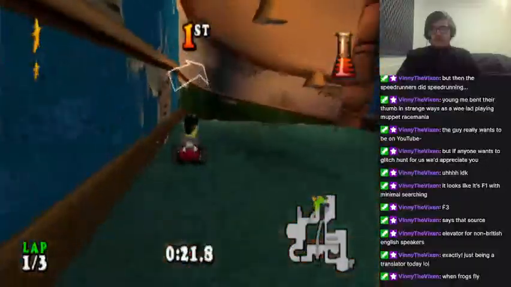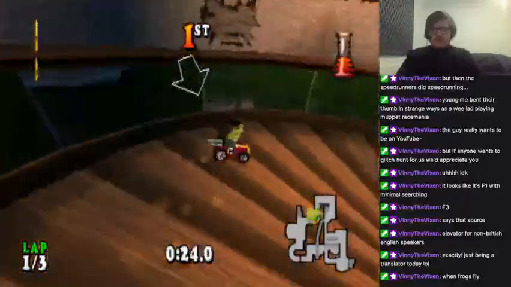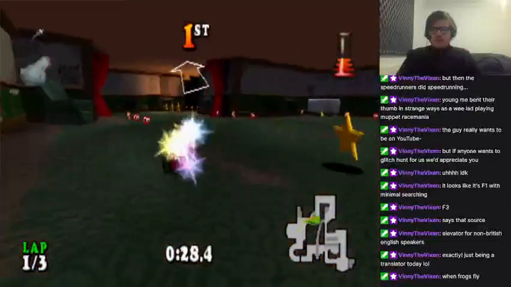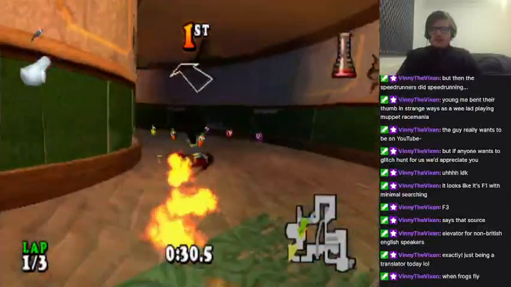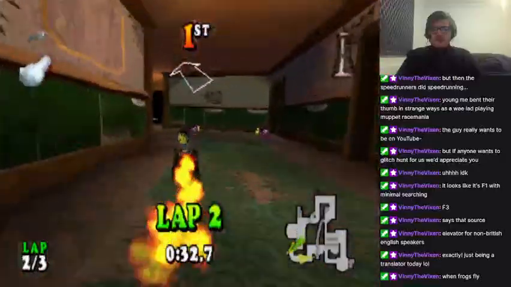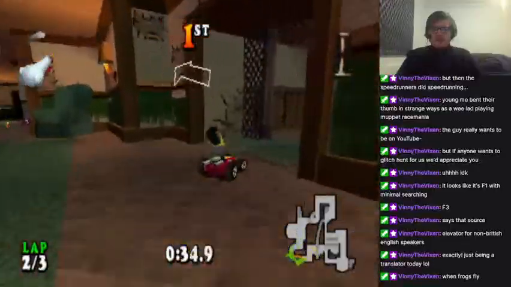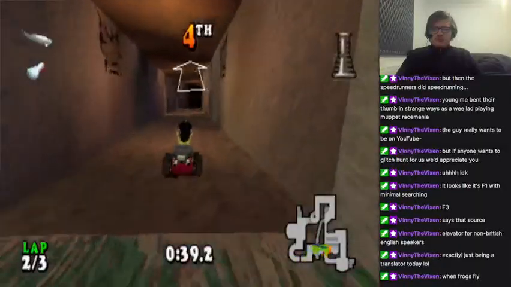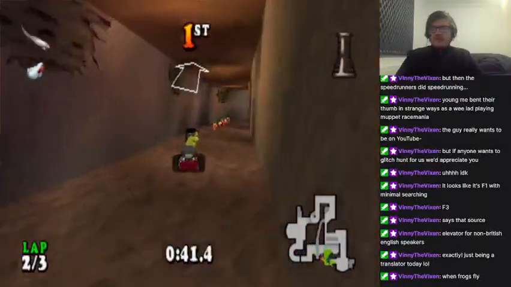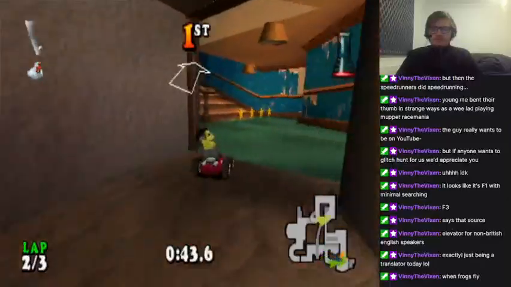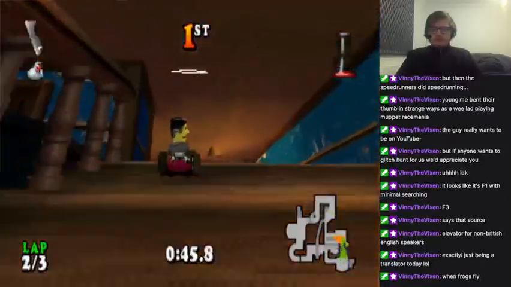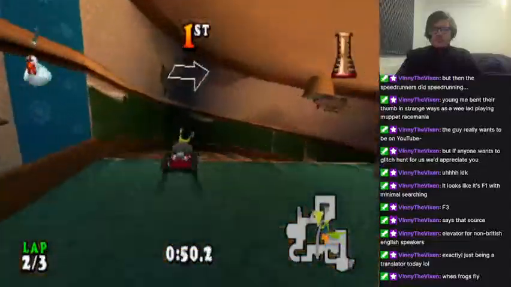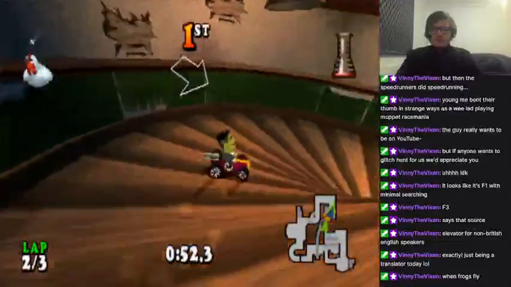So say, oh no, I don't think I'm going to make it. Just boost away. Just make sure you get in the lift. And then exit, and then be on your way. And then just do the other 2 laps in the normal way.